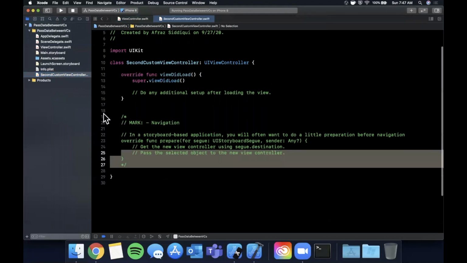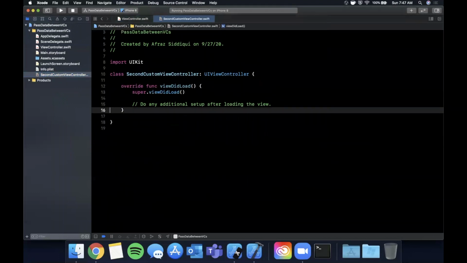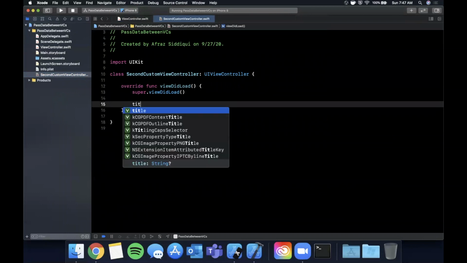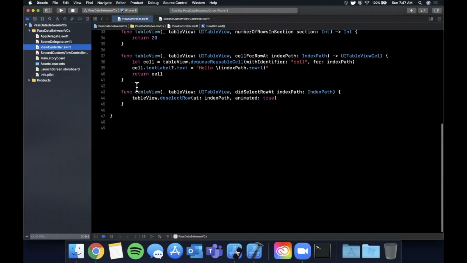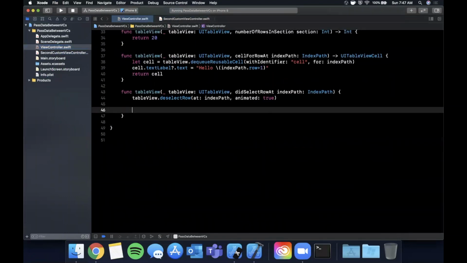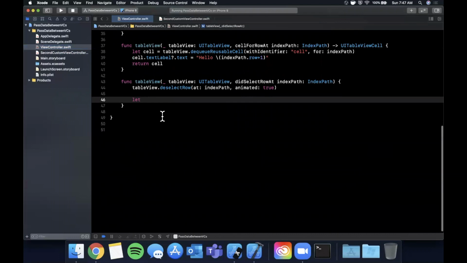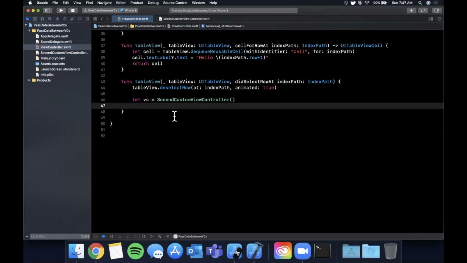And let's go ahead and get rid of this commented code. Let me give this a title of custom controller. And basically, whenever we tap on any of these cells, we want to create this custom controller. So how do you create a controller? We can simply say let vc, which stands for view controller, name of the controller, parentheses to create it. And we can simply go ahead and say present vc animated true.